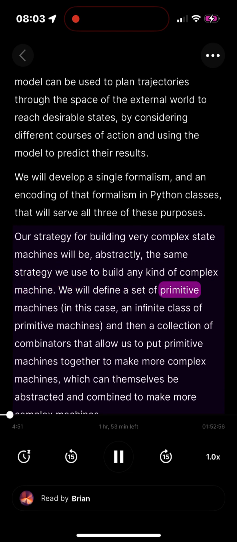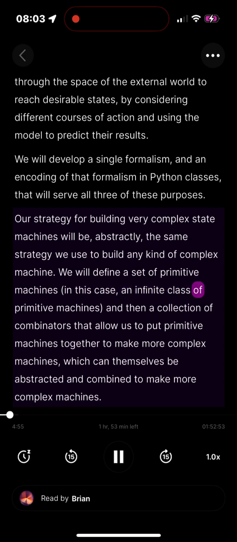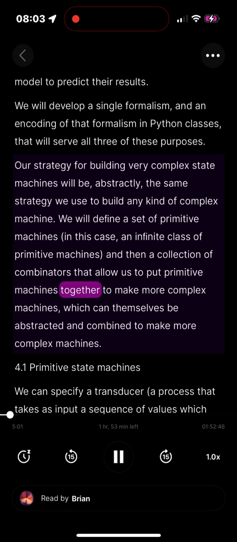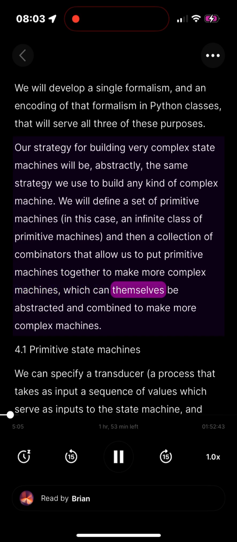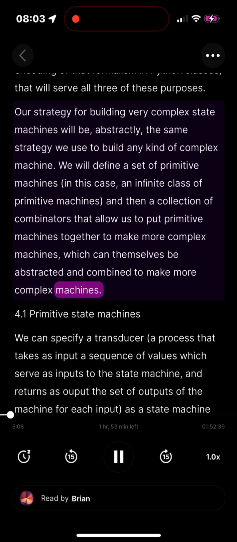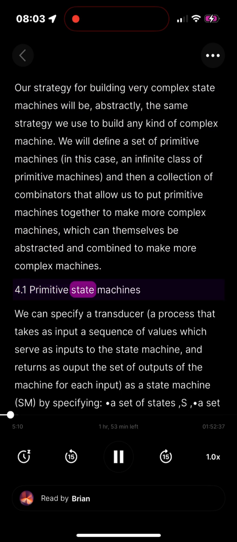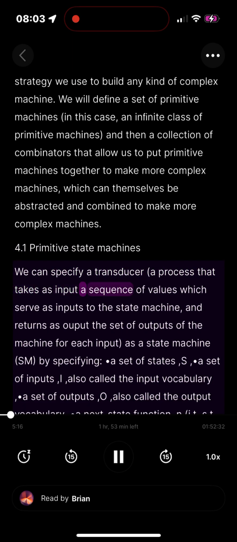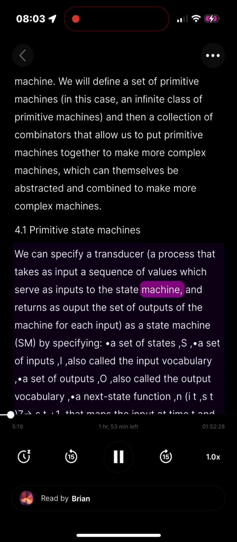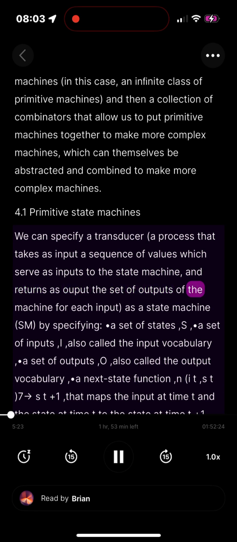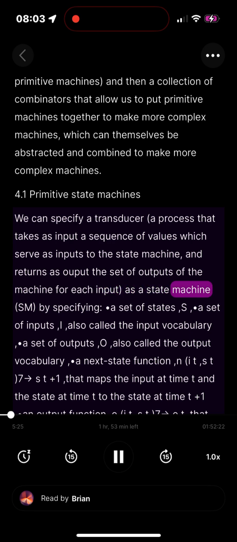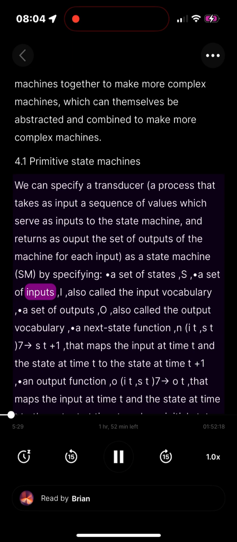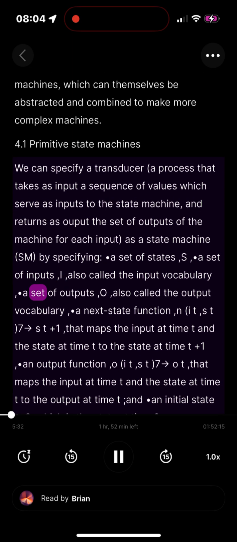We will define a set of primitive machines, in this case, an infinite class of primitive machines, and then a collection of combinators that allow us to put primitive machines together to make more complex machines, which can themselves be abstracted and combined to make more complex machines. 4.1 Primitive state machines. We can specify a transducer, a process that takes as input a sequence of values which serve as inputs to the state machine, and returns as output the set of outputs of the machine for each input, as a state machine, SM, by specifying a set of states, a set of inputs I, also called the input vocabulary, a set of outputs.